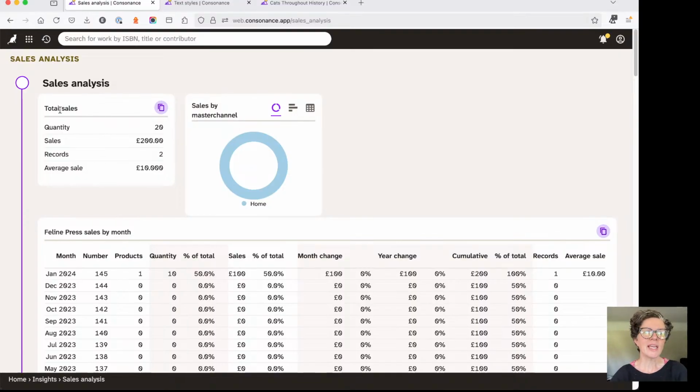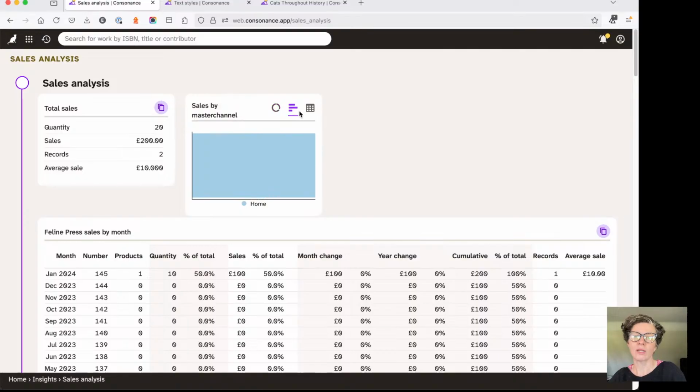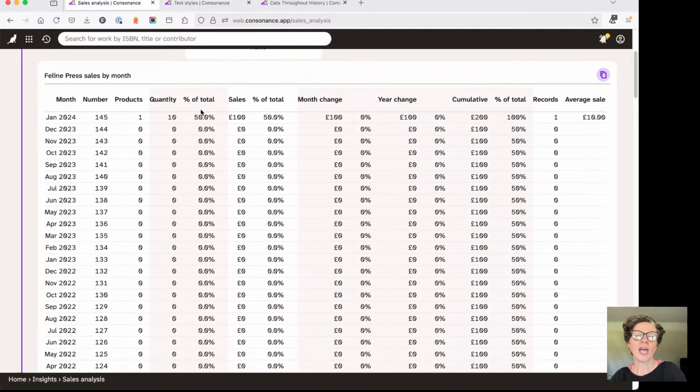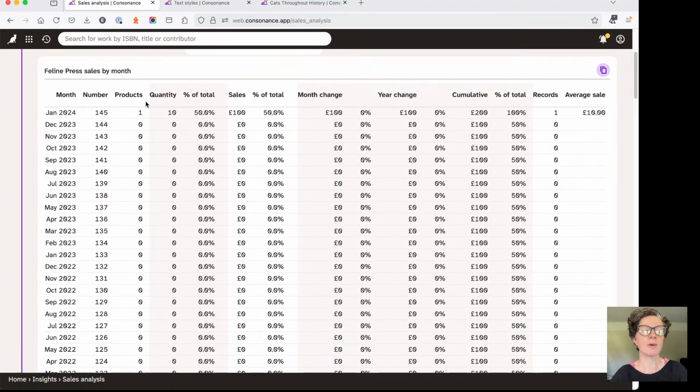So at the top of this page we've got a real top level summary, and this is all time, all products, so these numbers should be quite chunky, and then you're going to get a breakdown by master channel, which is deeply unimpressive at the moment because there's one or two sales and one sales channel, but that's okay. And then we have Feline Press sales by month.